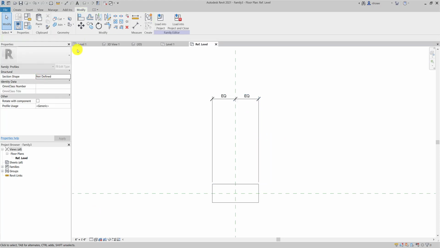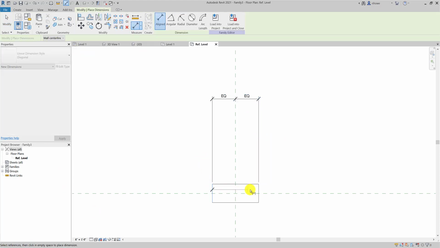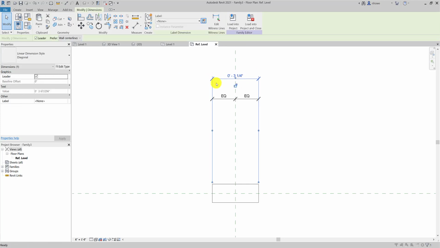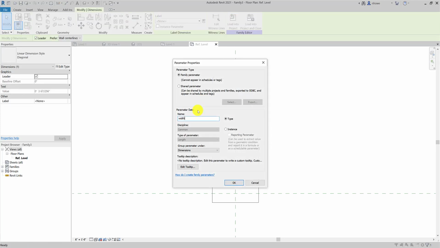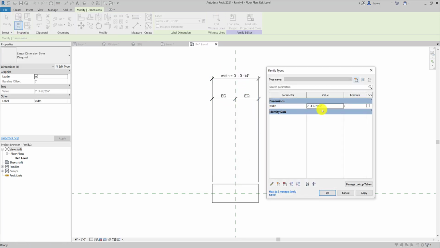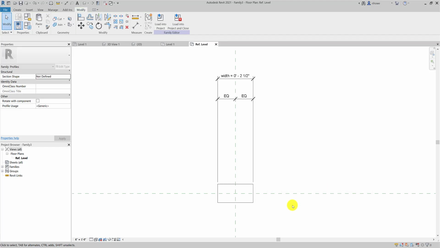And then we're going to throw one more dimension on it because we want to have control over this. And we don't always want it 3 1/4. We're going to change that dimension to be a parameter where we're going to put in width. And we're going to be able to control that through the family types. And we're going to call this out at 2.5 inches. Okay. And then we could do the same with height.